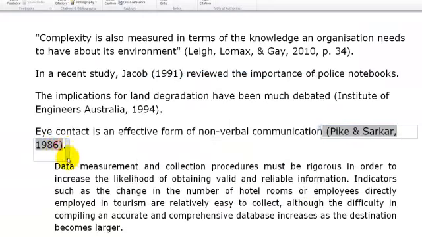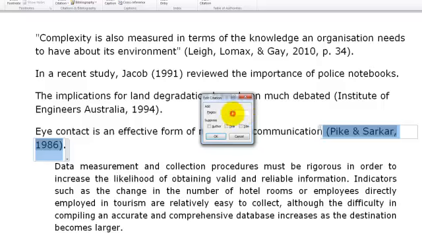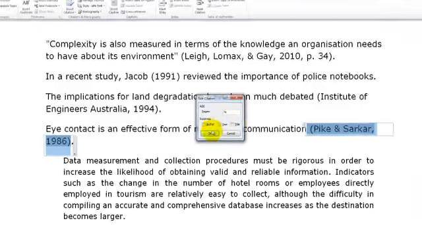And for this particular citation, it would be useful to include a page number, so we need to edit the citation and we would add in a page number.